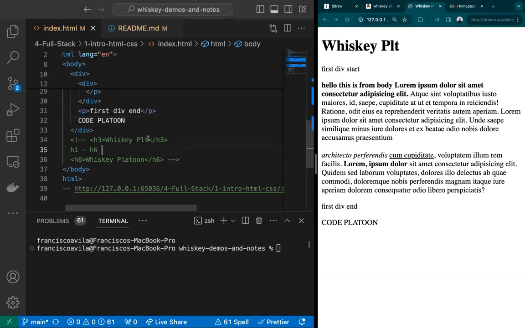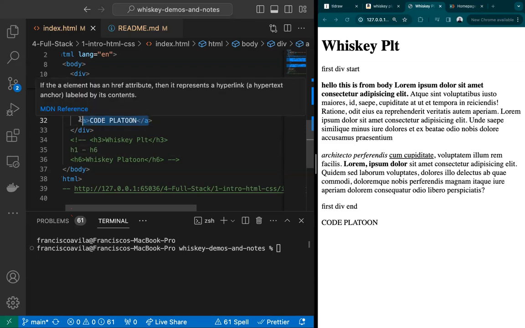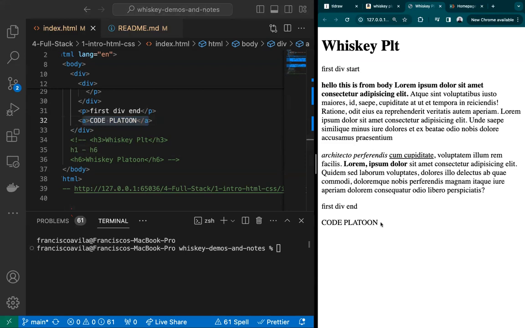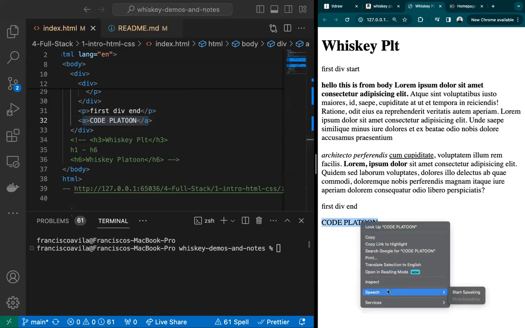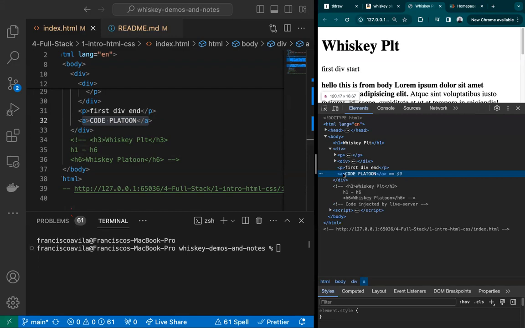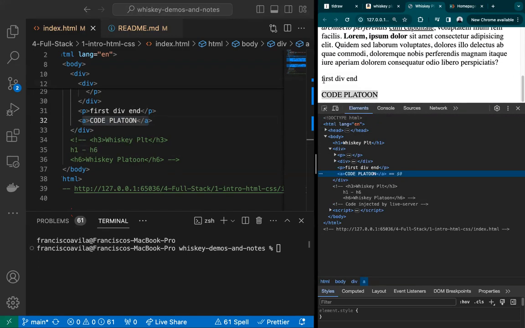Well, how do I tell my browser to go into Platoon? I have this text here. It's not wrapped by any HTML text just yet. But what I can utilize is something called an anchor tag. So that anchor tag is designed to actually send me to another URL. Well, currently, when I click on this text that says Platoon, nothing happens. It's not highlighted by anything. And if I take a look, it's still an anchor tag. It knows that it's an anchor tag, but it's not giving me any functionality.